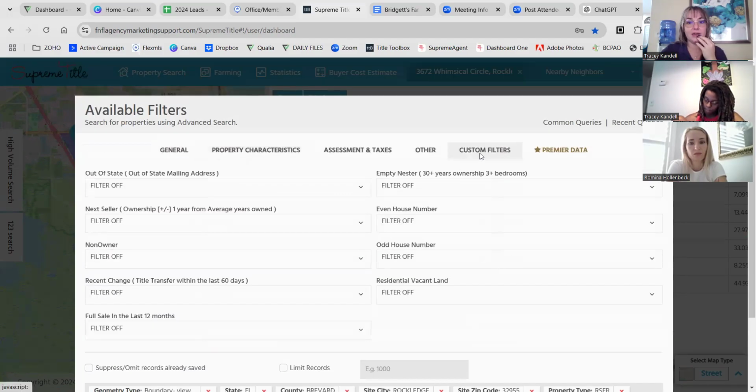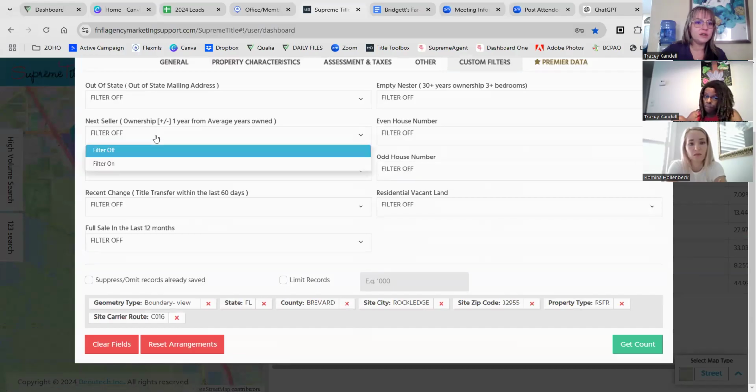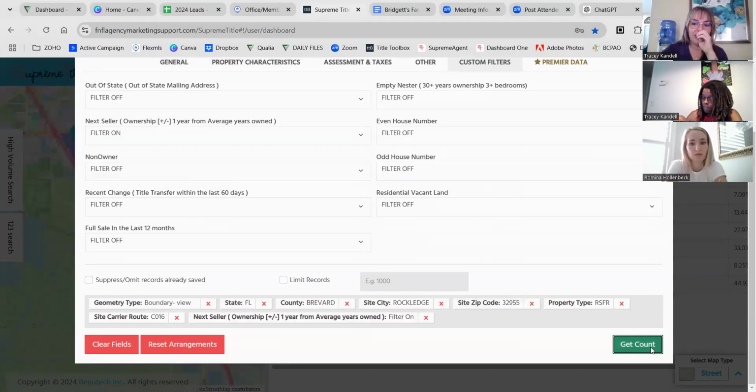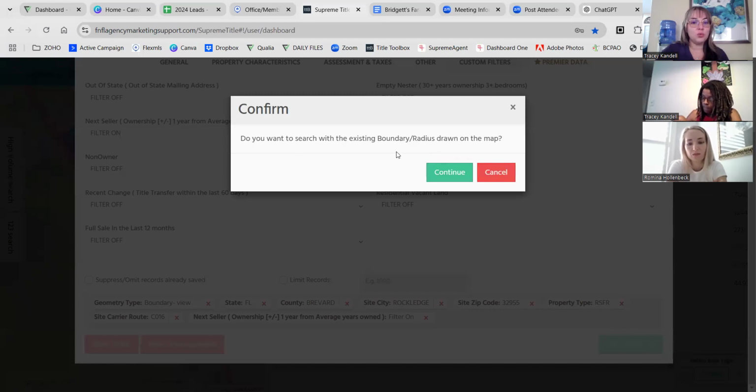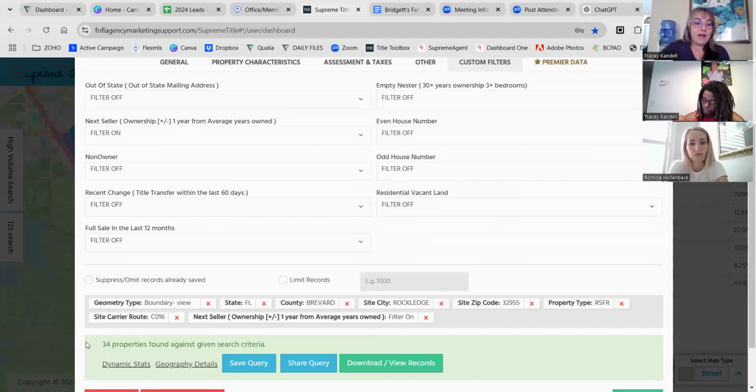Now I could say, all right, custom filters. The total was something like 600 something. So if I turn on the next seller filter and get the count, yes, I do want to search with my existing boundary. I have 34 properties. So within those 600 something, 34 of them are considered the next seller as far as the average years owned, and they're probably eligible for relocation at this point in their lives.